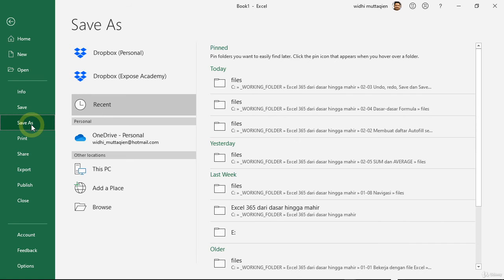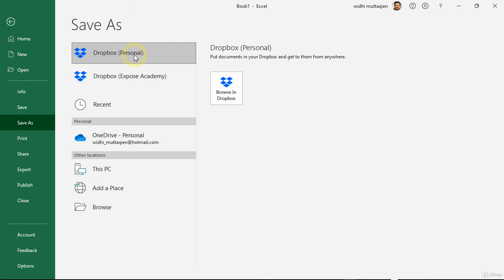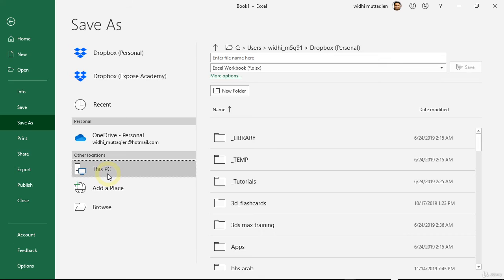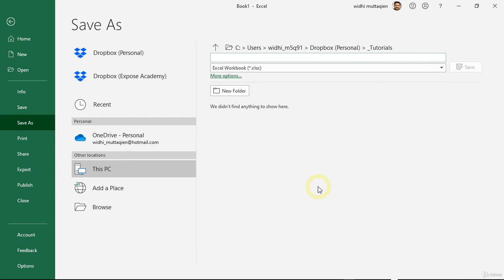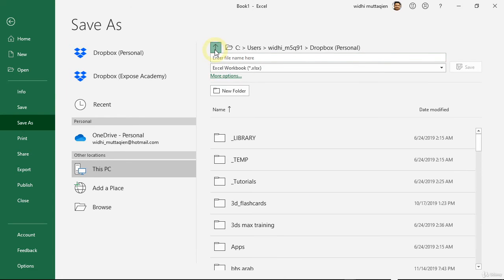You can do this in many ways. If you are connected with Dropbox, you can quickly access Dropbox sync folders here. If you use the This PC option, Excel provides a mini version of the File Explorer. You can open a folder by clicking on the folder name. You can also return to the parent folder by clicking on this arrow.